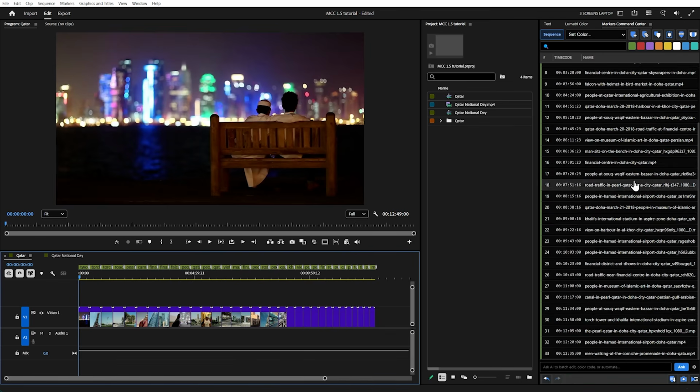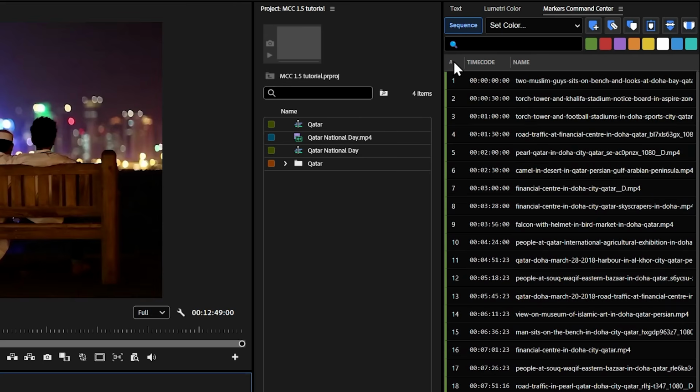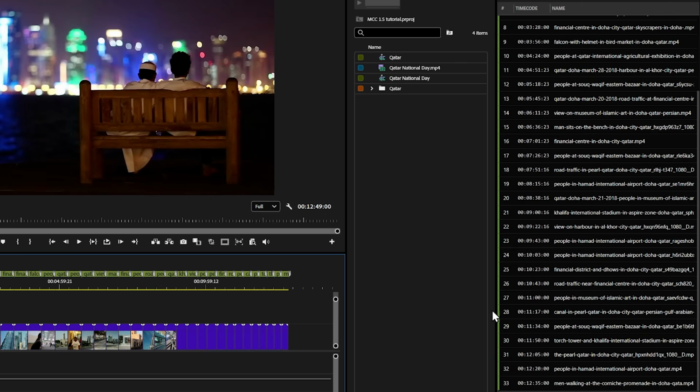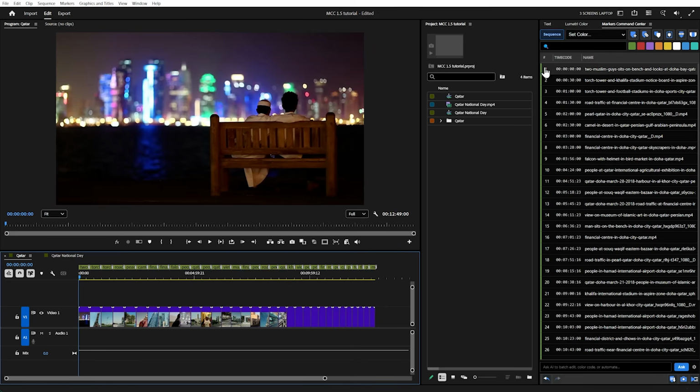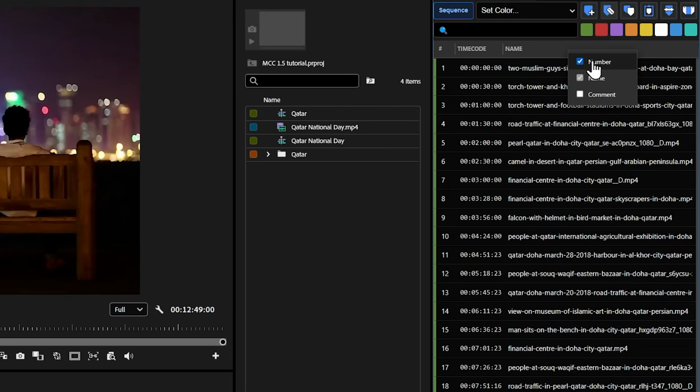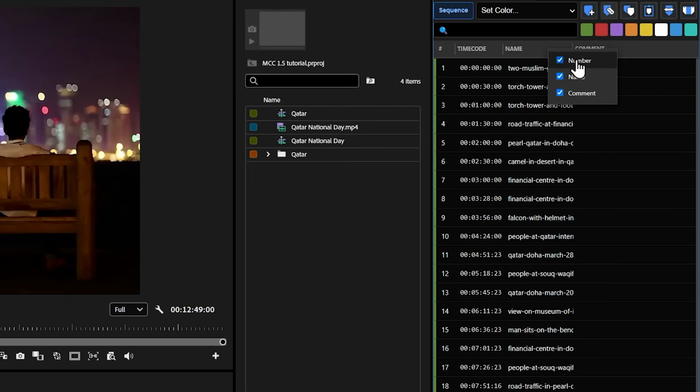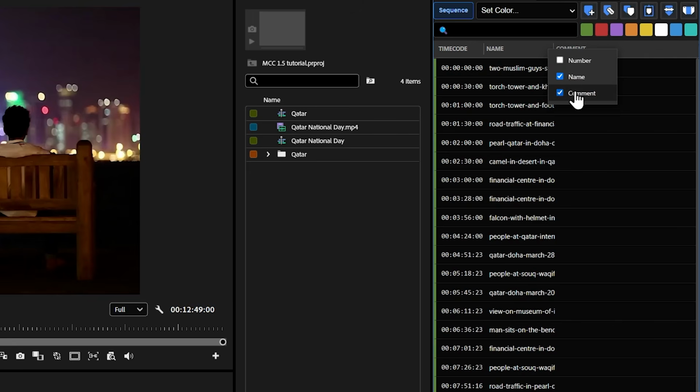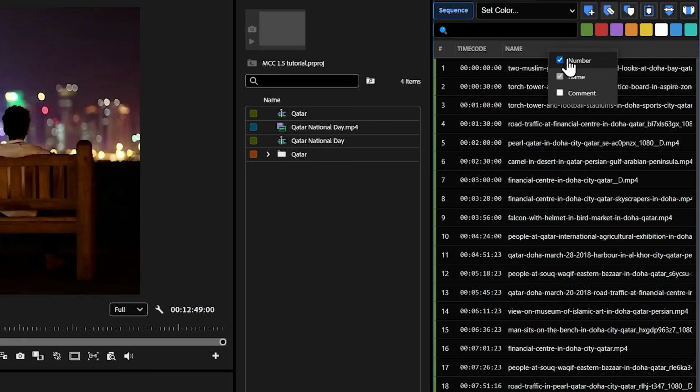This brings us to another great new addition, the Numbers column. You now have a visual index showing exactly how many markers are loaded in your panel. You can also customize your workspace by hiding either the name, comment, or number columns to save space. Let's switch the Numbers column back on.